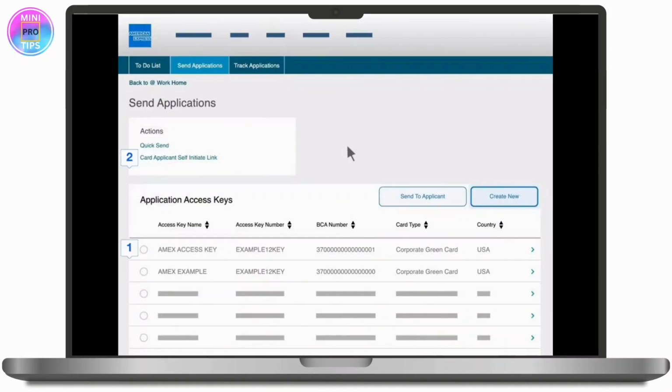First one is self-initiate. Select the desired access key, click card applicant self-initiate link, then click OK and share the link along with access key to enable the card applicant to apply for the card.